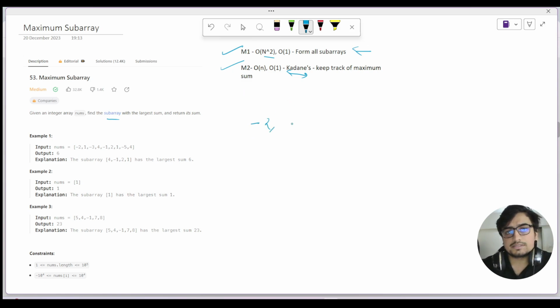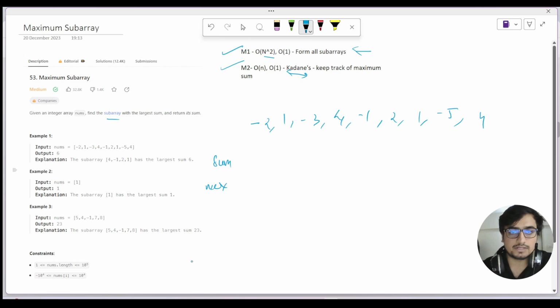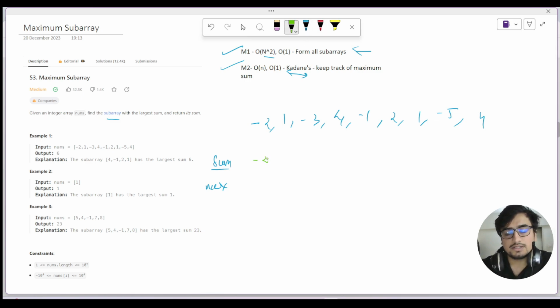So let us do a dry run very quickly for this particular bunch of elements. It is minus 2, 1, minus 3, 4, minus 1, 2, 1, minus 5 and 4, right? We will have a sum variable and a maximum variable, which will keep track of the maximum sum, and this sum will just keep on summing up the current elements. The first element is minus 2, so the current sum, which was initially 0, plus minus 2 will give you minus 2.